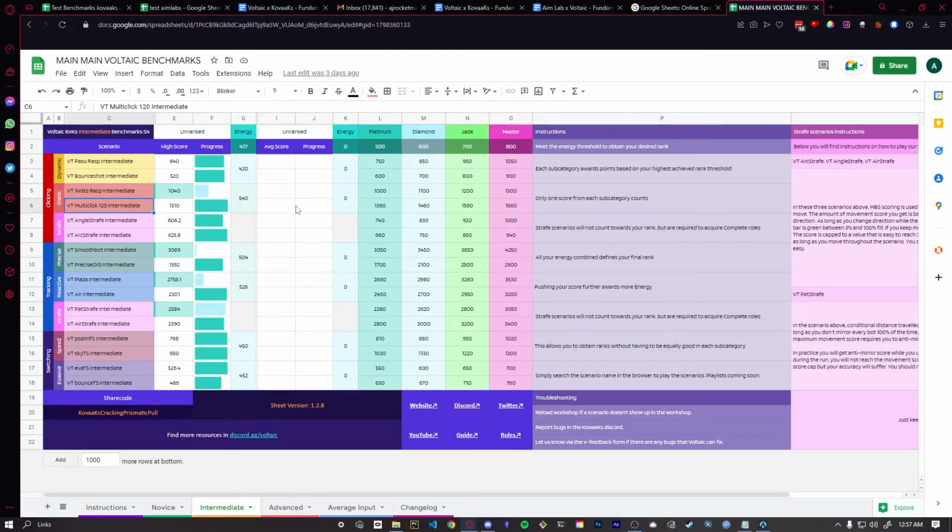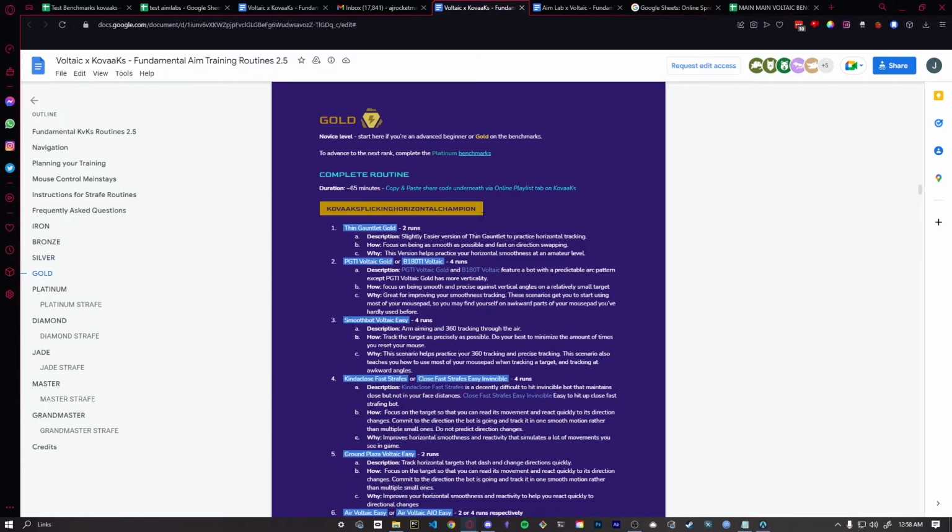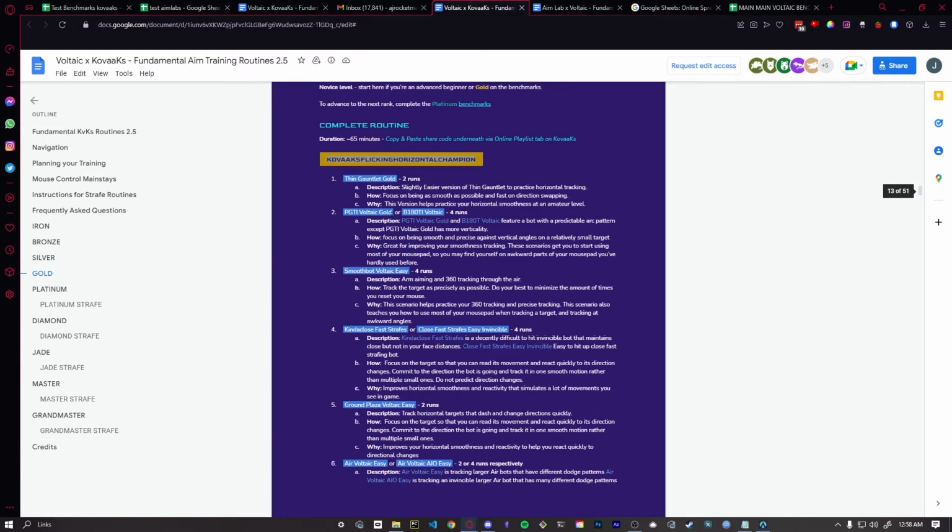But remember, these are just benchmarks. This is what you're going to do once a week. Some people benchmark more, but I personally like to just do it once a week. I do my gold training, and what I do is the same thing. I go one by one by one, and I try to beat each individual high score, try to get them as high as I can.